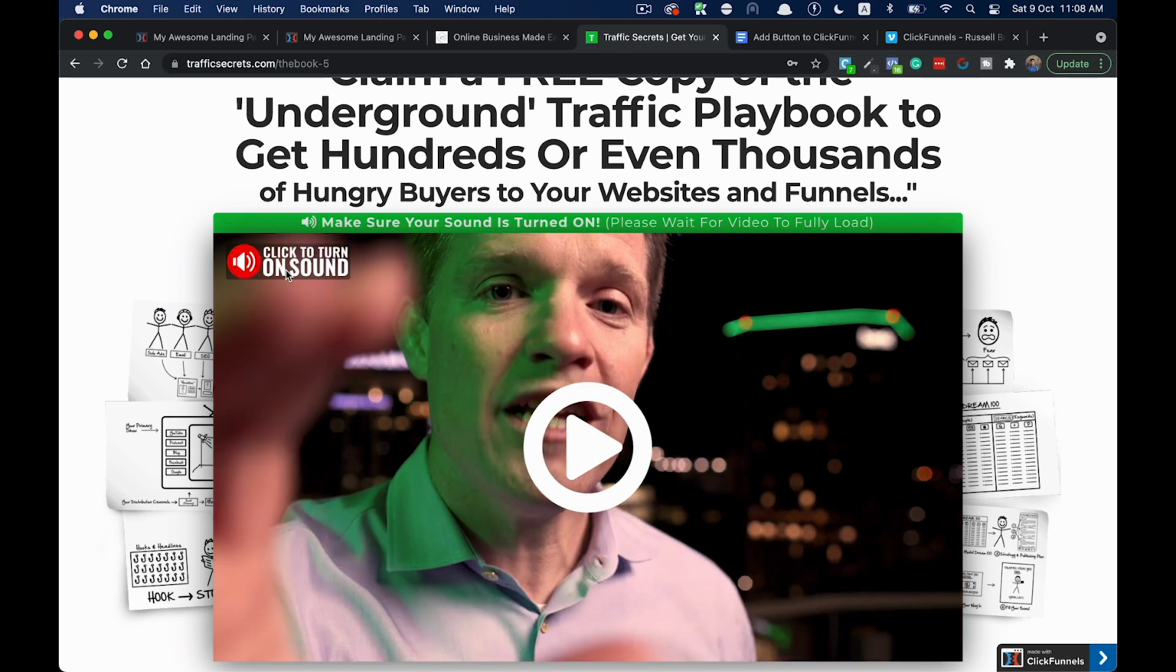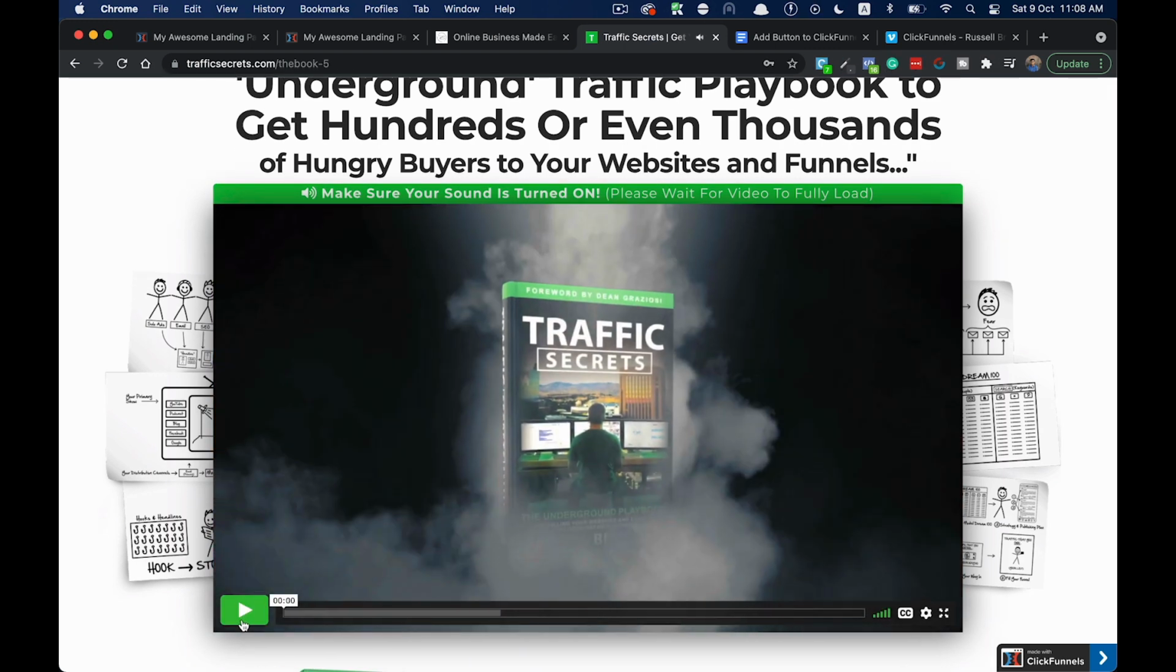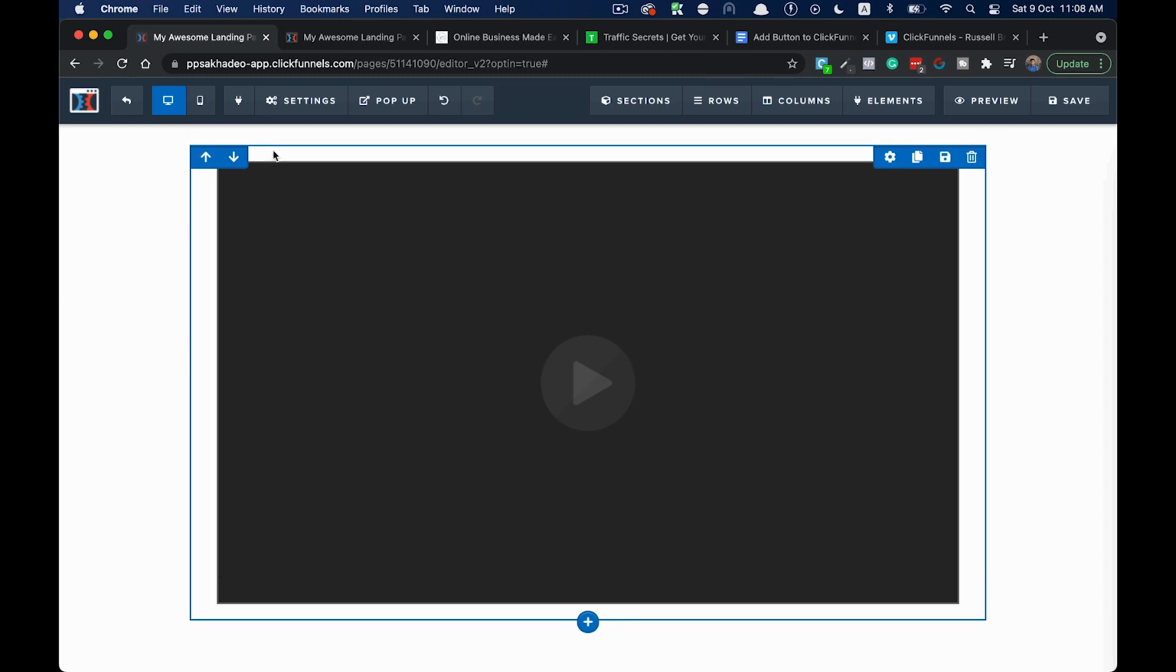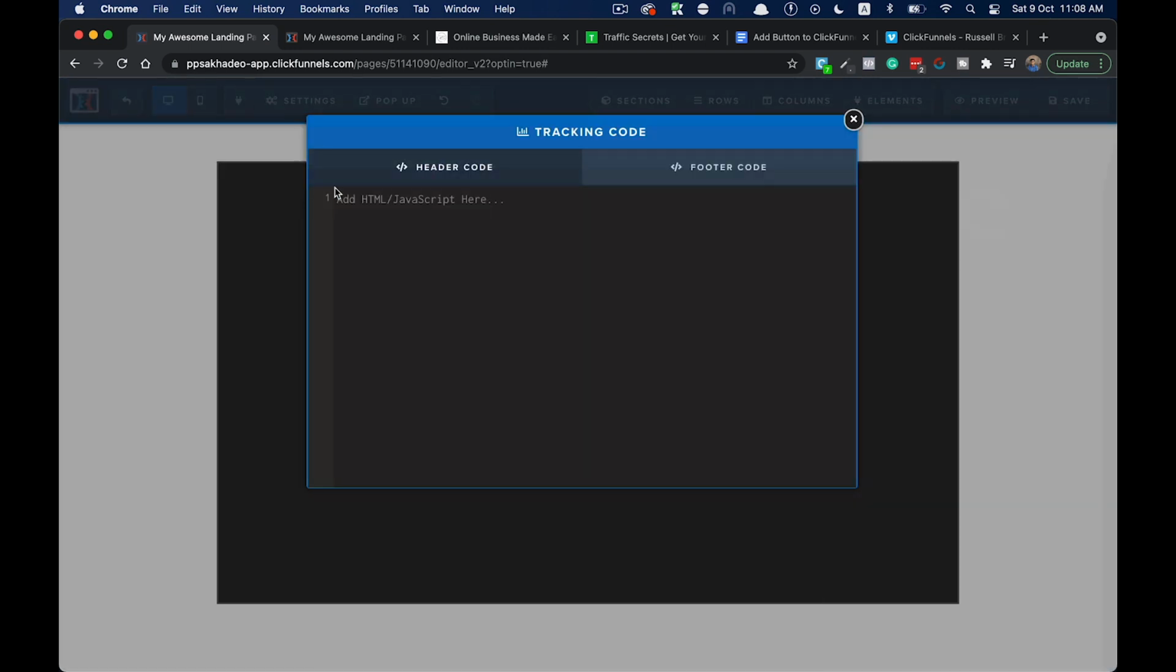Now, if you go to Traffic Secrets, this button is not just animating. If I click on this button, the video starts from the beginning with audio. Now, let's do that part. For that, we need to go to settings and go to tracking code. And there is certain header code we need to add.